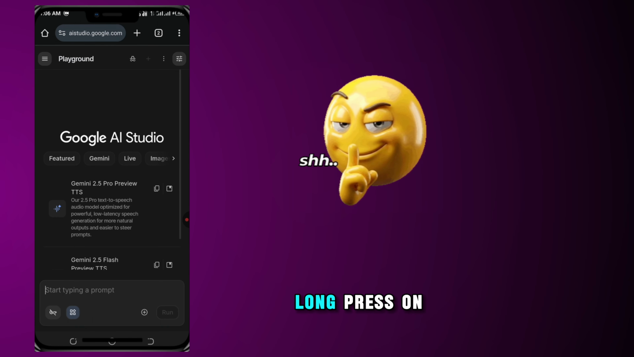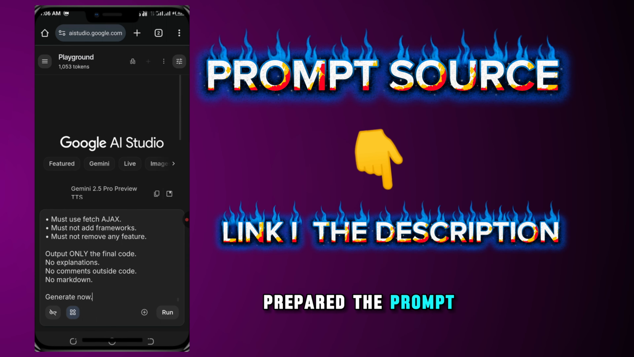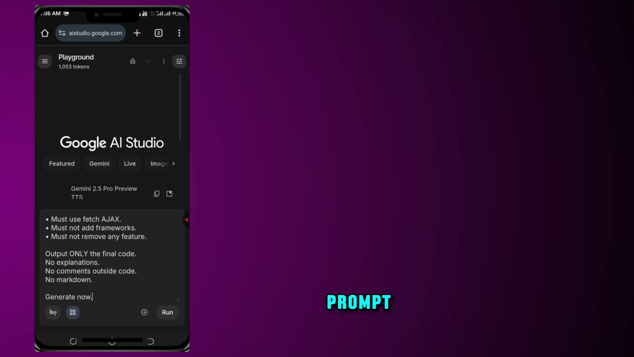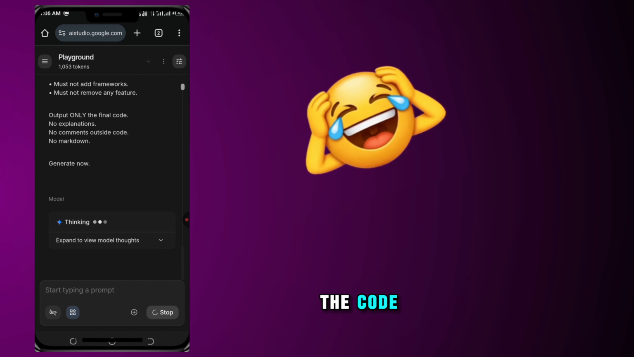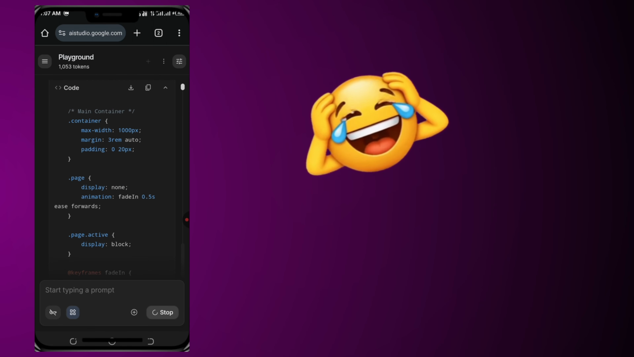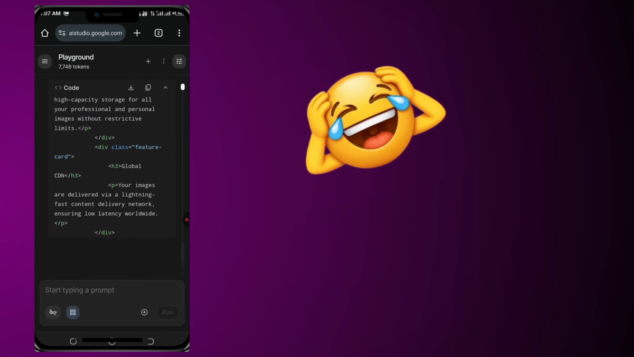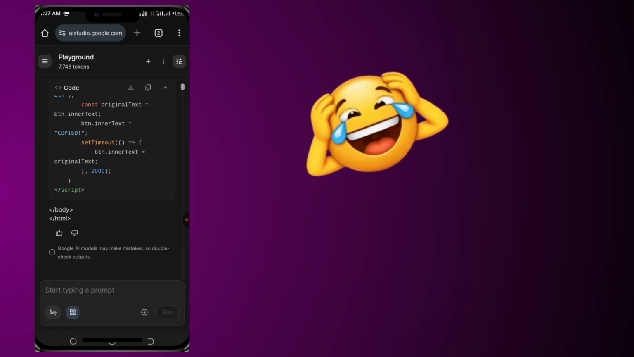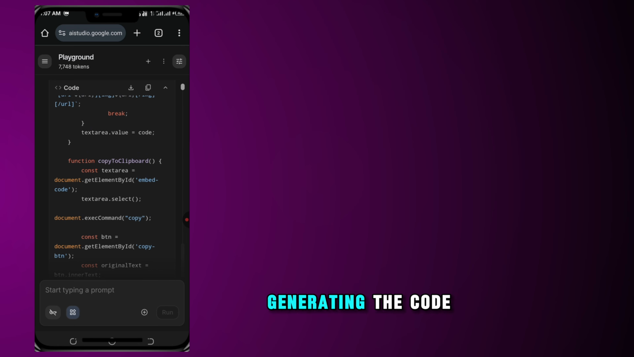After it opened, long press on the prompt area and paste your prompt here. I have prepared the prompt. If you want, you can get the prompt link in the description. After pasting the prompt, click on the Run button and wait for AI Studio to generate the code. Now it has finished generating the code.